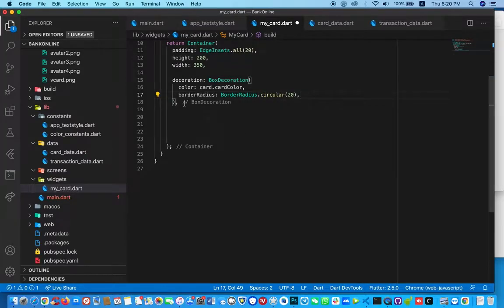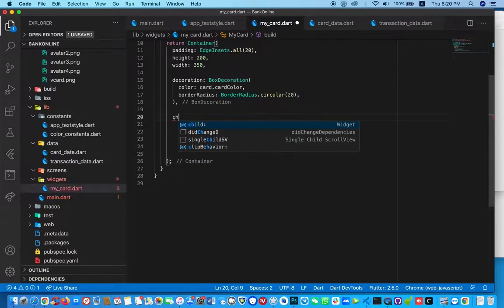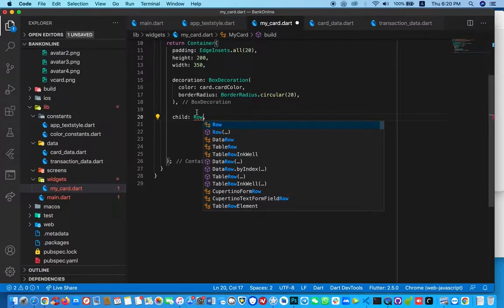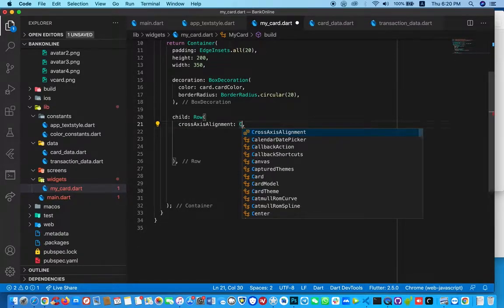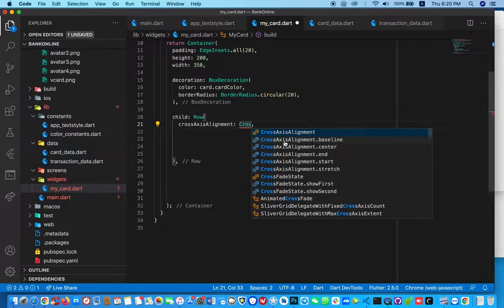Next we're actually going to add a row, and this row will have the details of our card. Before we do that, let's append this to a child. So, row. For the row we also need to add some styling, or we need to check the cross alignment first. So cross alignment, and we set the cross alignment to start.